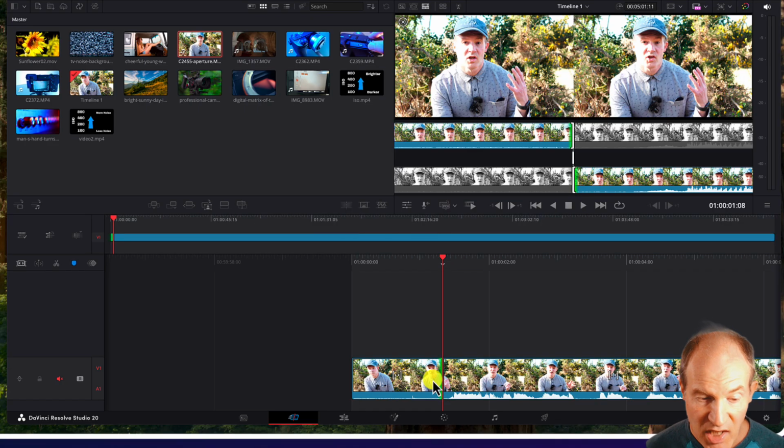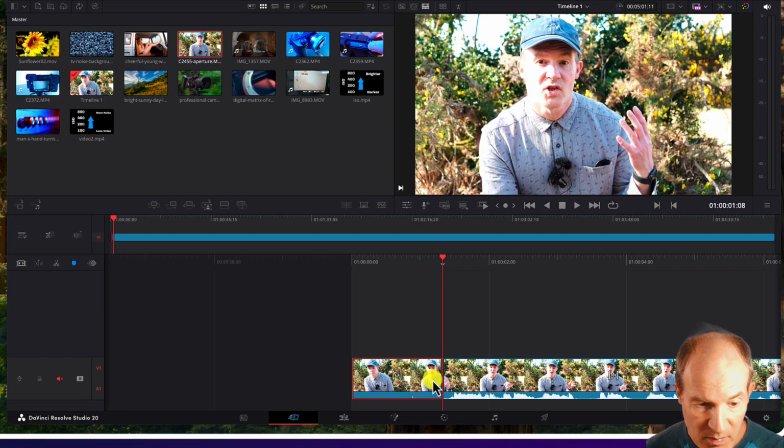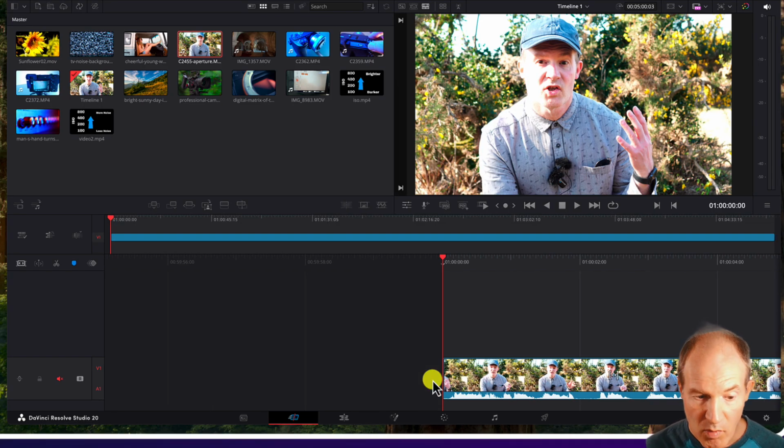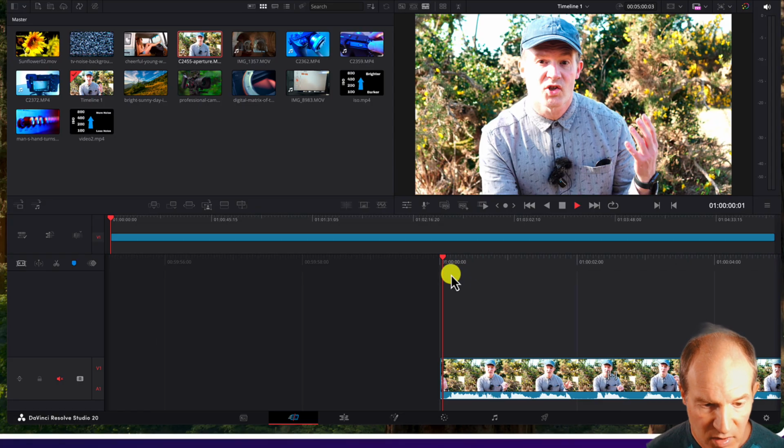I can now just delete that part. If I click on it and press backspace, notice it removes that, and what happens is it ripples the video forward and gets rid of that point. So I've done an actual cut at that point. Let's just move forward and let it play.